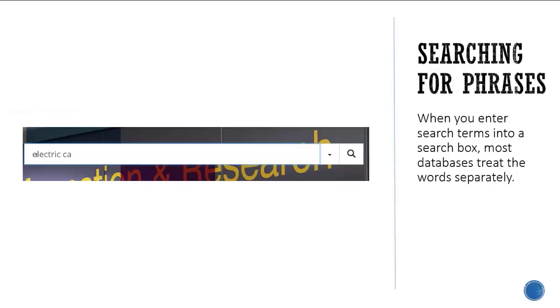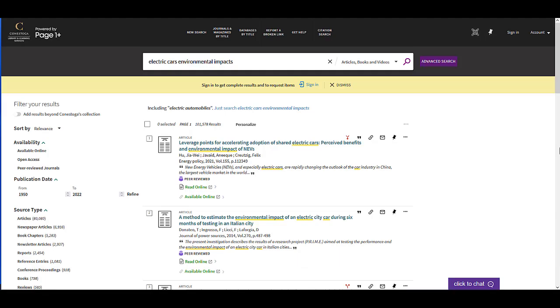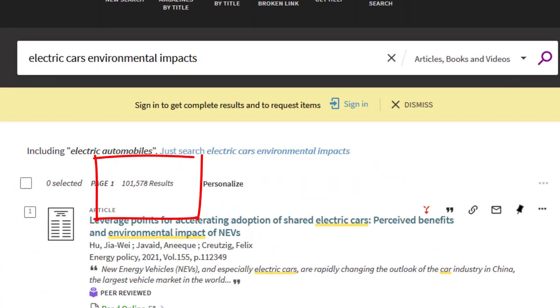When you enter search terms into a search box, most databases treat the words separately. Your search results will include articles and books, etc., in which the words appear somewhere, not necessarily together. You end up with a large number of search results, many of which may be irrelevant to your search.